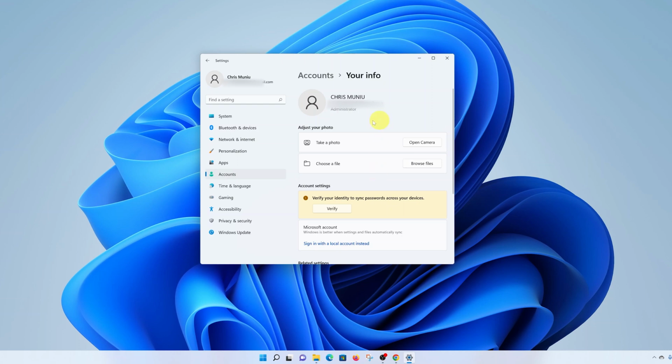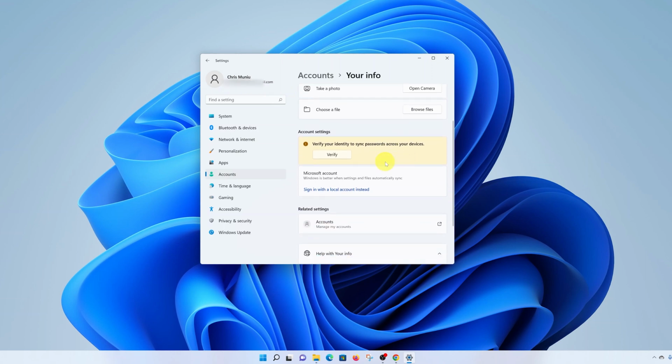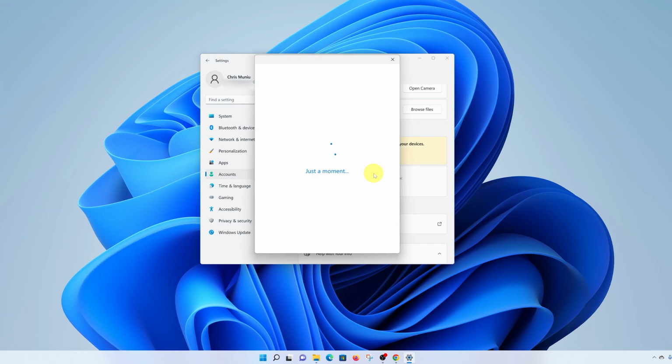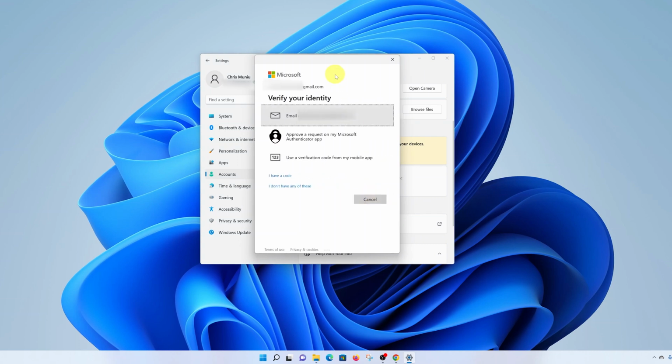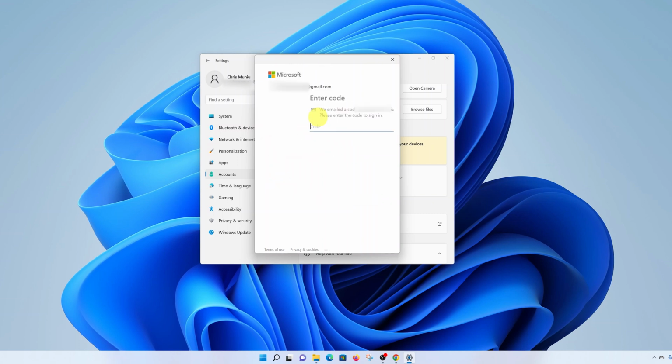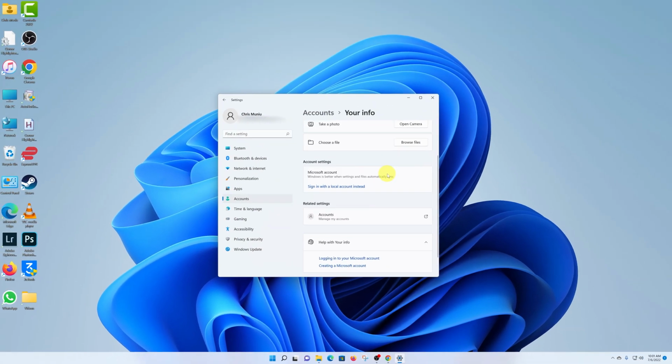And that's it. You can now see my user account is now tied to my Microsoft account. You can see my Microsoft account name and my username is up there and even on the left hand side. Now, if you want to use your Microsoft account to sync passwords across your devices, then you need to verify your identity. So click on verify. And Microsoft will use one of the many methods it has to verify your account. So for me, I'll choose email. So click on email. You should get an email with a verification code. Enter the code and verify. And that's it, we're all set.